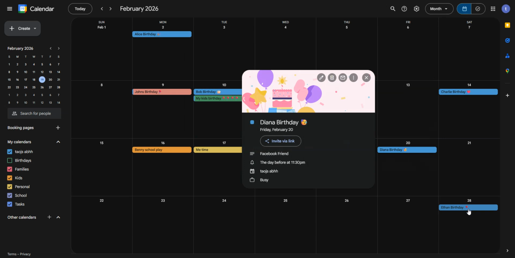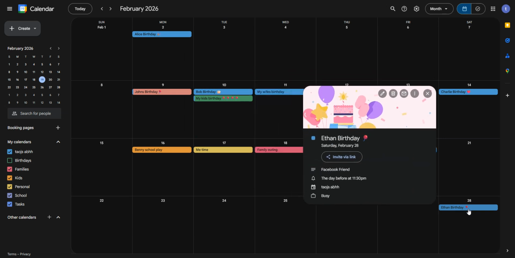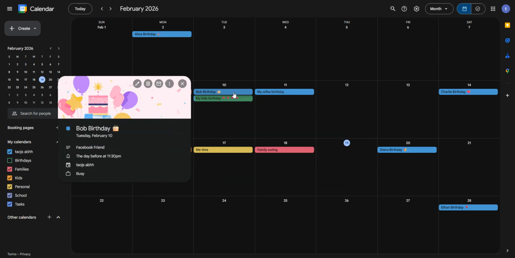SUMMARY is the event title you'll see, like a friend's name. For DTSTART, use an 8-digit date in the format YYYYMMDD. For example, July 14th, 2025 is 20250714. The VALUE=DATE part makes it an all-day event, and RRULE:FREQ=YEARLY makes it repeat every year.